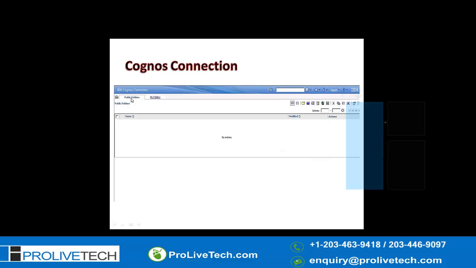Public folders will be accessible to whoever has access to Cognos. They will be able to see all the reports. Whereas my folders is restricted to you alone. So your own reports, like when you are developing a report and working on it, and you don't want to publish it to other users, you can keep it in my folders. Once the report is completed and you've done your testing and you say, yeah, it's good, then you can forward it to the public folders. You just copy and paste it to the public folders.